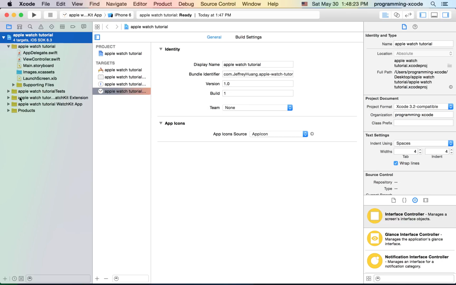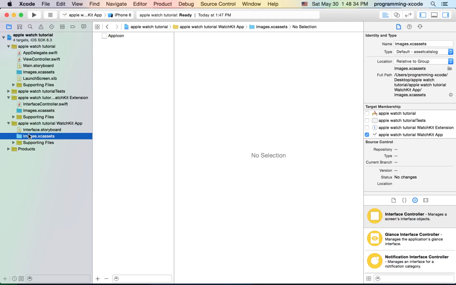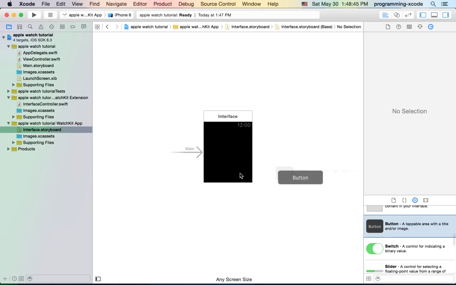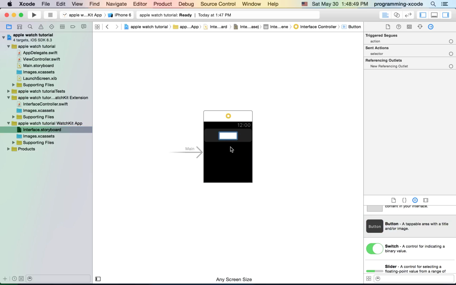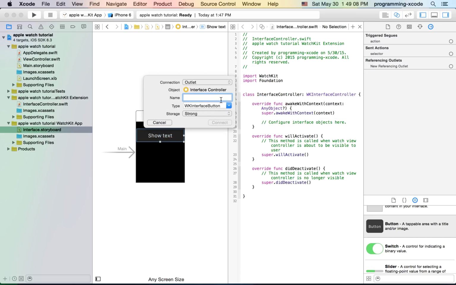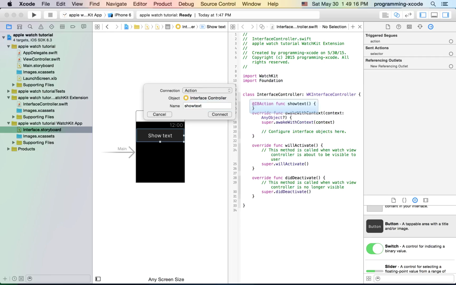As you can see, it added a ton of files right here. This is for the interface, and this is for the code. I'm gonna start out by going to Interface.storyboard, and this is the app interface for an Apple Watch. The only thing we need today is a button, and we're gonna say, show text, save, and then we're gonna open up the assistant editor, and I'm gonna control click this, drag it over here, and the connection is an action, and I'm gonna call it show text and hit connect.